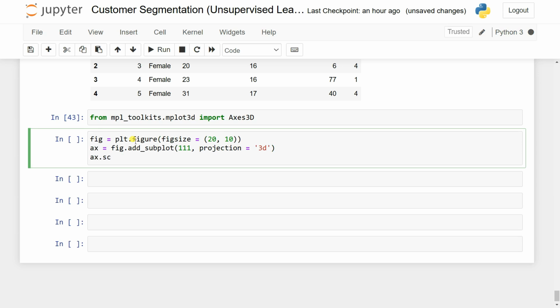So let's say scatter, and inside the scatter we're going to pass here df2.age. So taking the age, and inside this projection we're going to pass the label. If it is equal to the 0th label, then you're going to plot this out. So let's say df2.label is equal to 0.